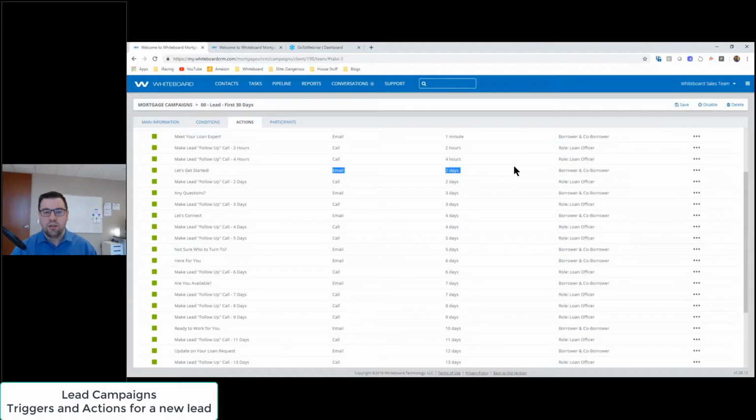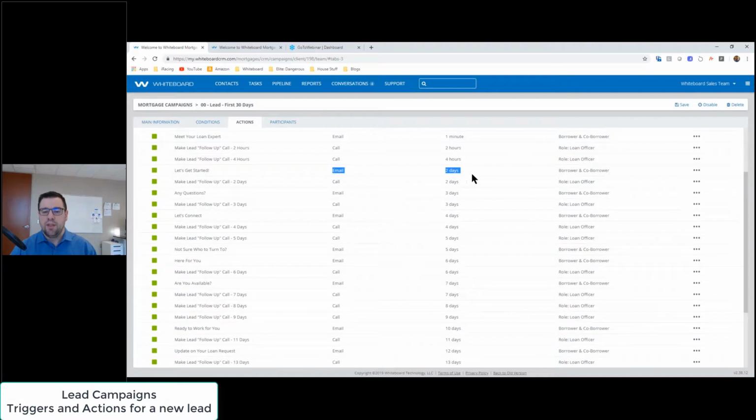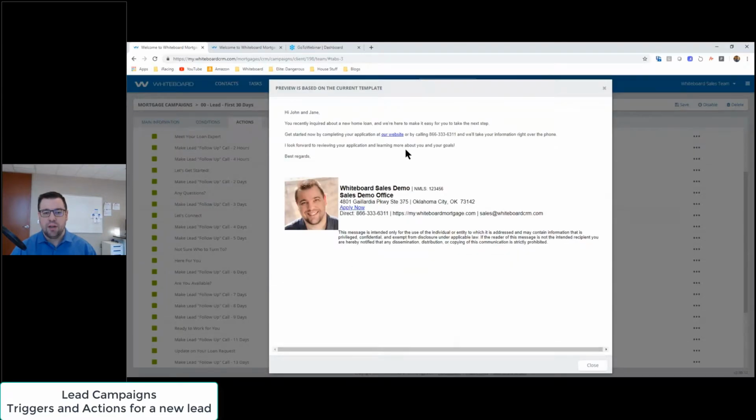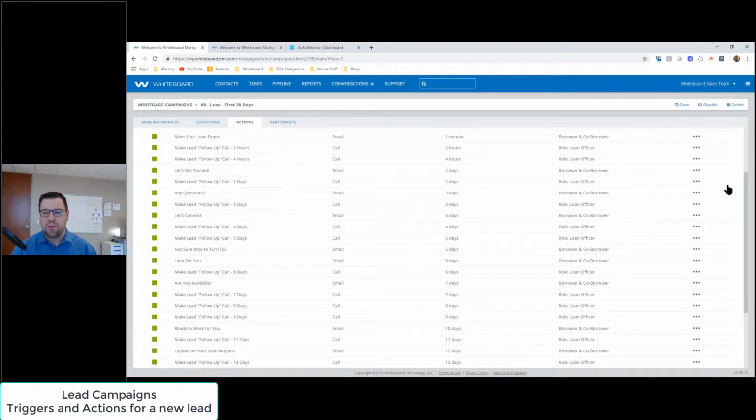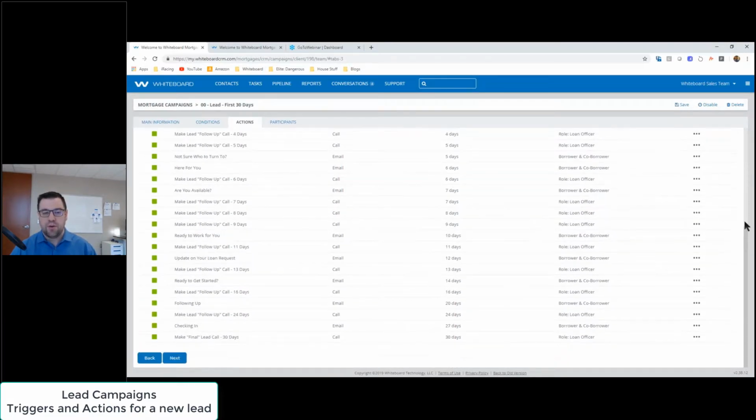If 2 days later you still don't have an application in, meaning you haven't toggled this from lead to something else, then 2 days later the borrower and co-borrower get another email. Let's get started, right? Again, it's prompting them, it's driving them to go to your website and fill out an application. And you can see that this story continues on for 30 days, right?